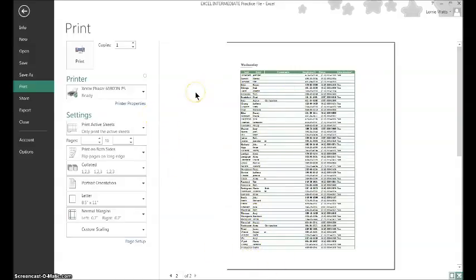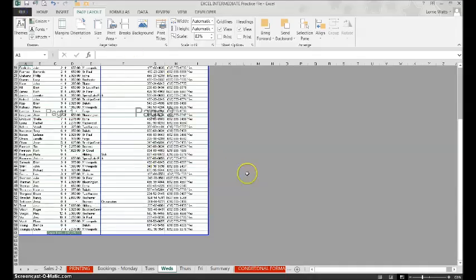So again, the easiest way for you to manage your page breaks is to go to Page Break Preview, which we're still in right now. Should you want to switch back, you go to Normal View.